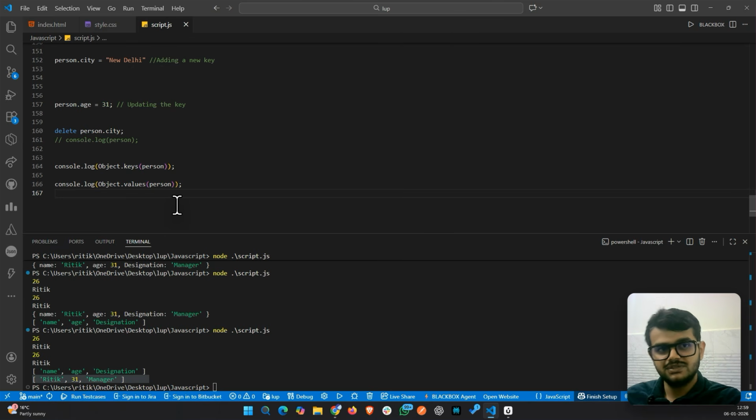But in case of an object, you can specify which key you want, how you want to name your key. Technically, if you see, indexes are also keys, right? At a particular key, we have a particular value. But in case of an object, you have the power to rename your keys as well. This is how it works. I hope you got the difference between an array and an object, and you now know what an object is.